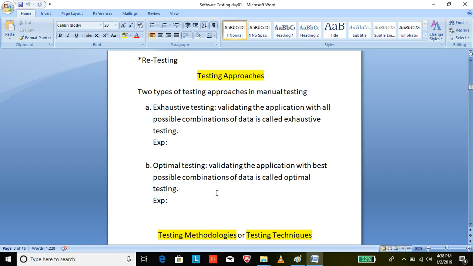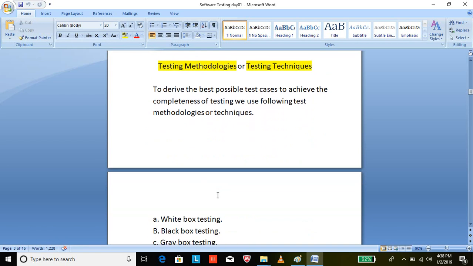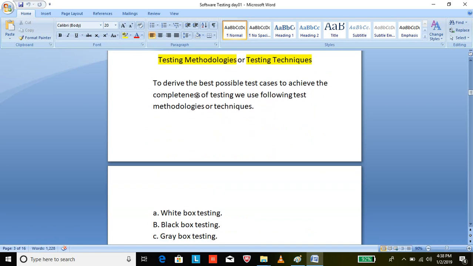Very simple logic. If there are 200 test cases but 150 are the best, they will take only 150. In the present scenario, optimal testing is mostly used in every organization.